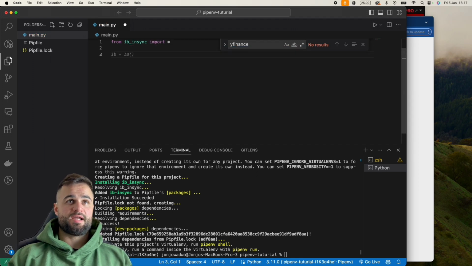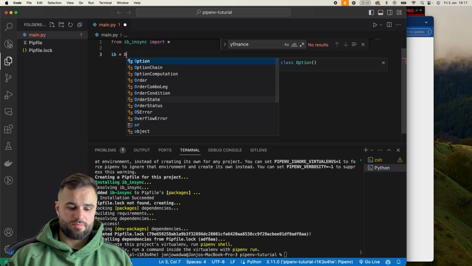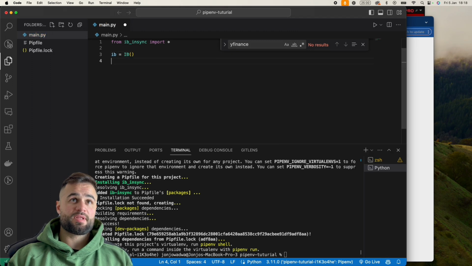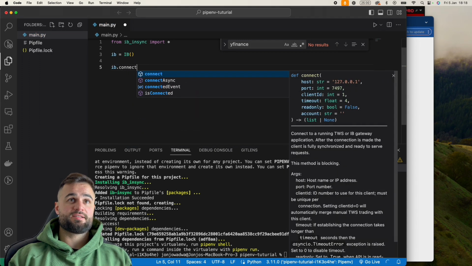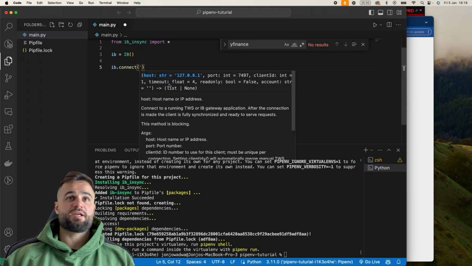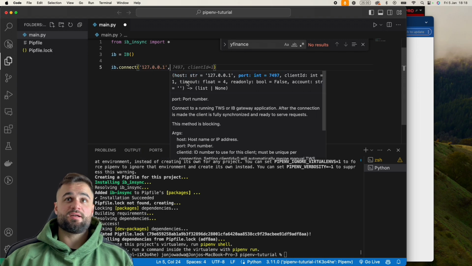Okay. Now from this, we can create an instance of IB. So we do ib = IB(), and then we just need to connect it. So we do ib.connect. And if we look here, it says we're going to need to provide a host, which is here. Super straightforward. We need to provide a port and we need a client ID.